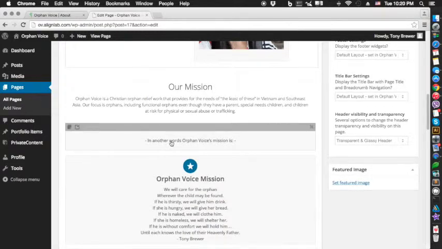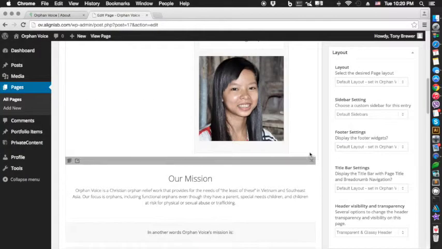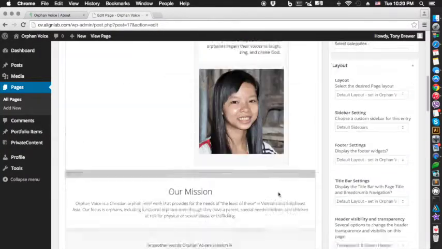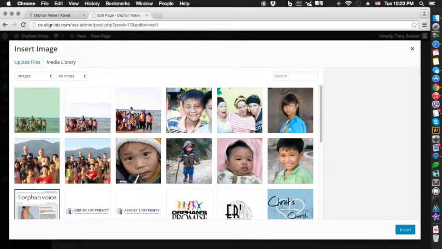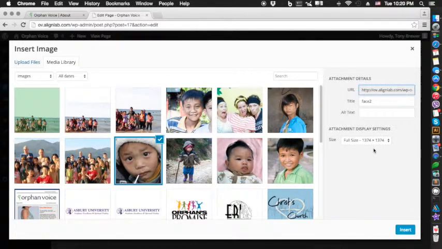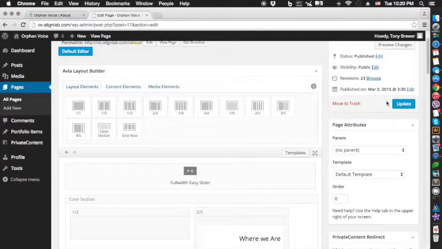Let's say I wanted to change something like this. In other words, OrphanVoice mission is, and I need to change it to take off these little things. So I would save it. Maybe I'd like to replace this picture with something else. Maybe this picture is okay. So insert, save, and then update.